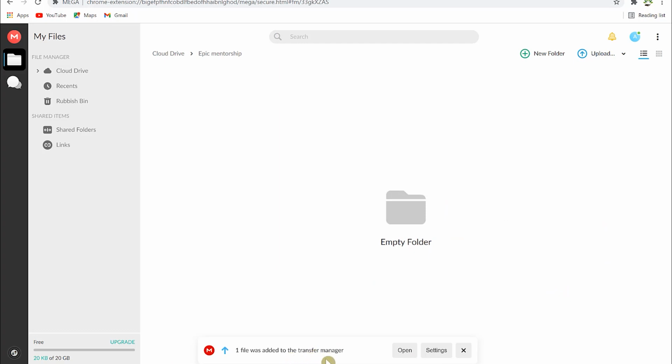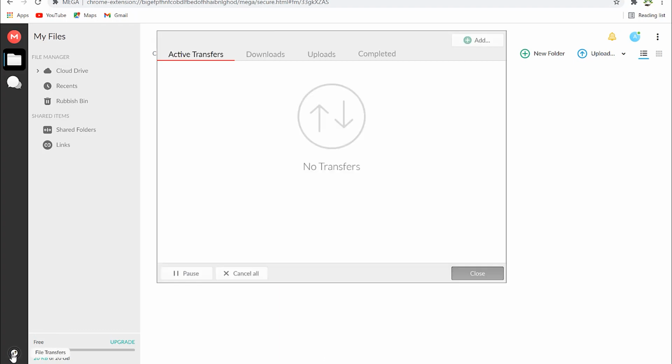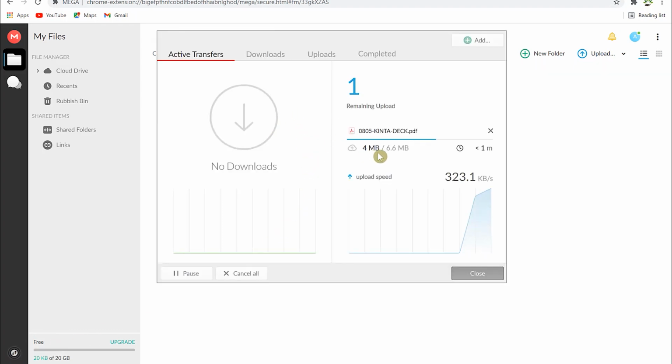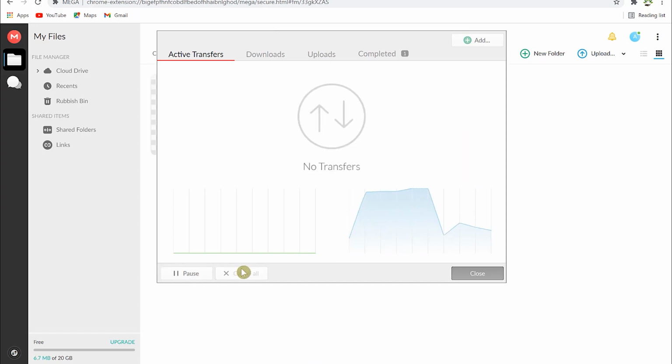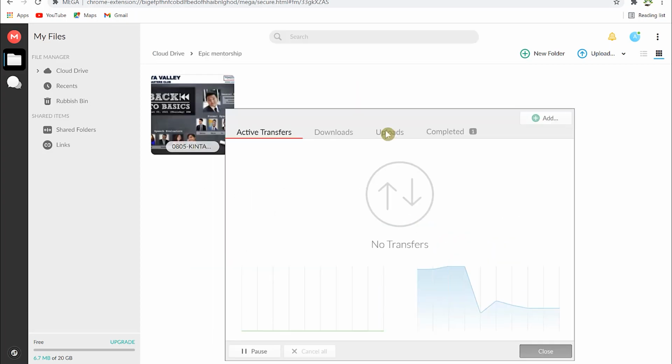It was added to the transfer manager, and you can see the transfer manager over here at the bottom left. Once you click on the transfer manager, you can see what is coming in. The file is being uploaded into the Mega drive. You can even monitor it. You can pause it, and later on resume it, or you can cancel it.